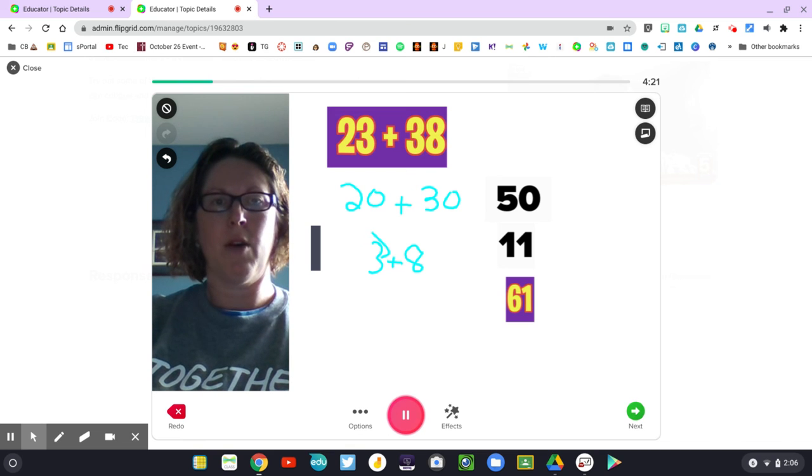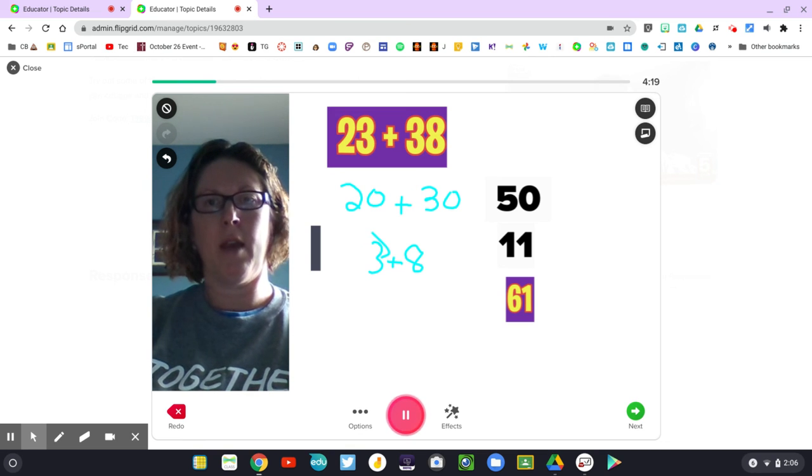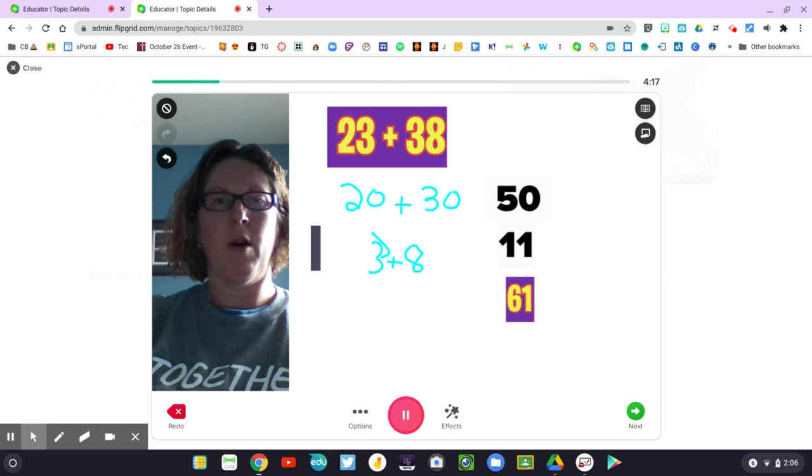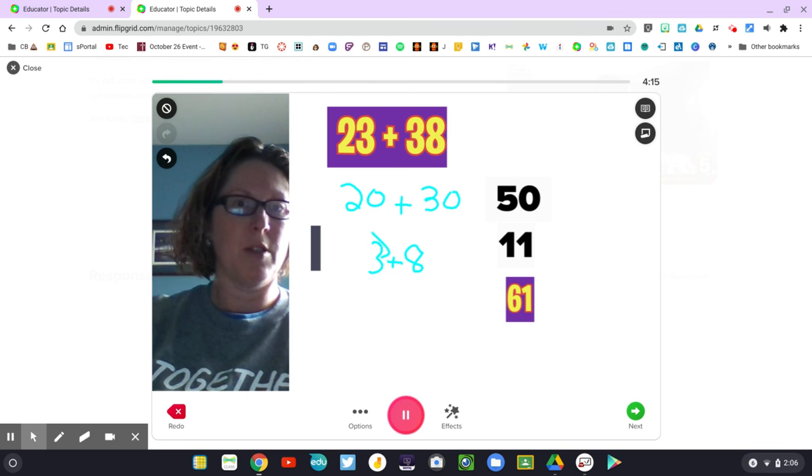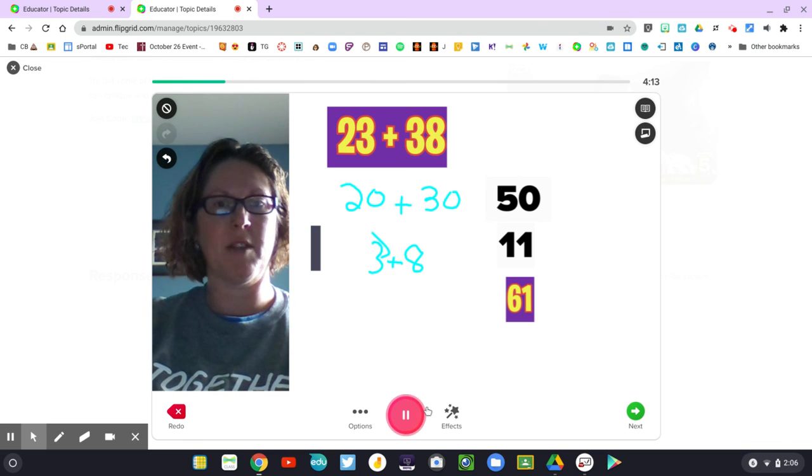So there you can see a way that a kid could use a whiteboard to demo a problem to show proficiency, used as a formative or maybe even a summative assessment.